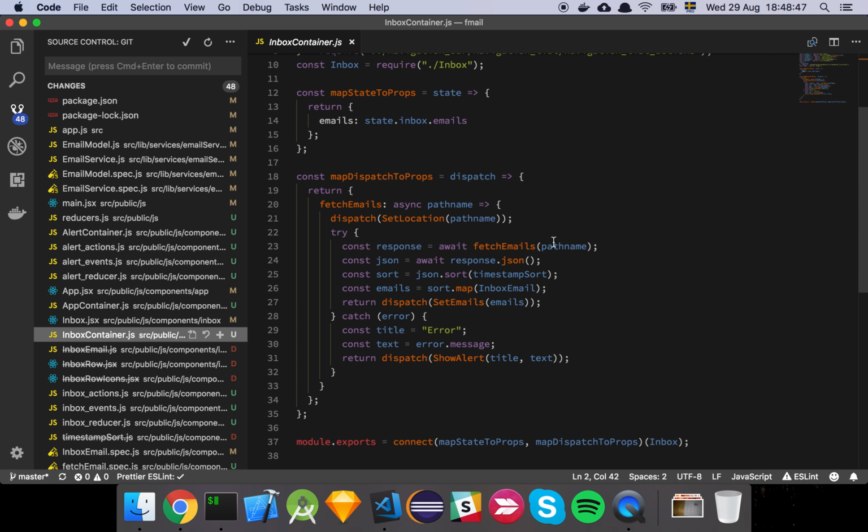And then we do the thing we did earlier. We get the response, parse the JSON, sort everything nice and clean, and map over the data coming from the server to inbox email, which is our declared model, so that we can trust it. We want to have our own declared model on the client. That's a very good practice in general, I think. And then we simply dispatch an action where we set those emails on the object.